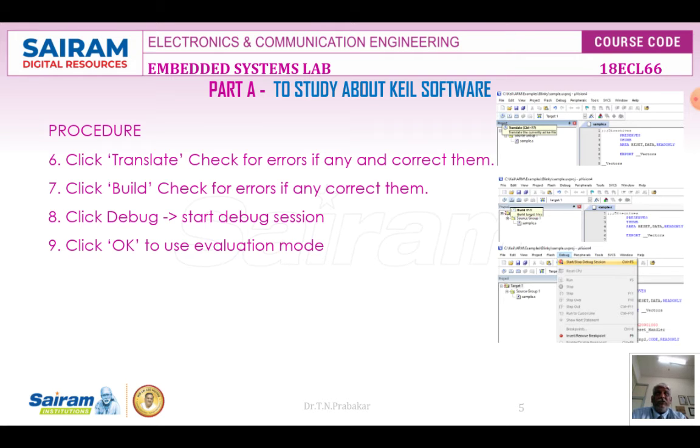All these files need to be combined together in order to get the final hex file, which will be executed. After the translation, if there are no errors, then you can click build. This build will combine all these files, like the object file that is created from the ASM file and the memory mapping, and all those things will be combined together, and the final hex version can be built.